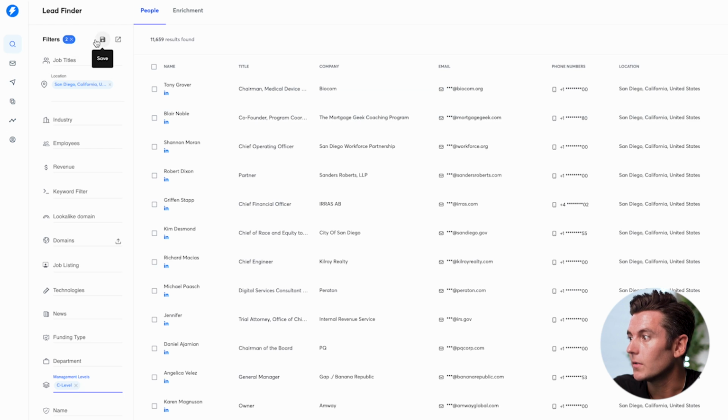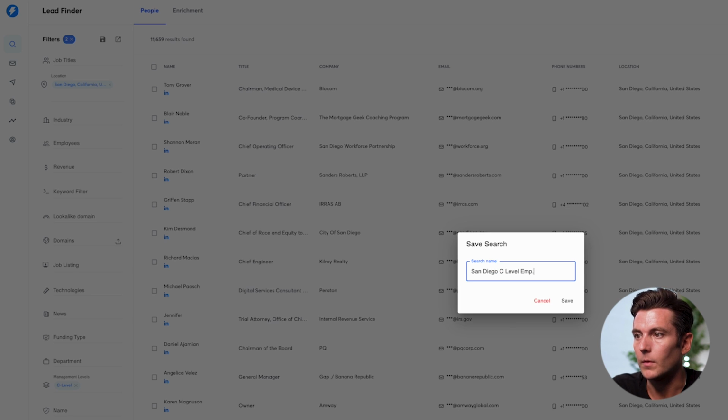So what's important is we are using the list, whether it's Lead Finder, and there's other list building tools out there like Apollo, and we can save them. So we could do San Diego C-level employees and then save.